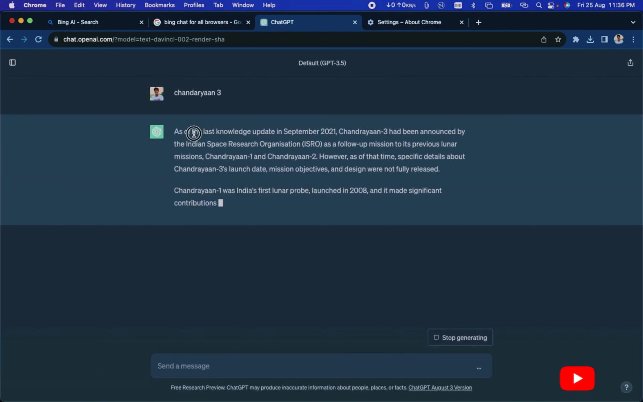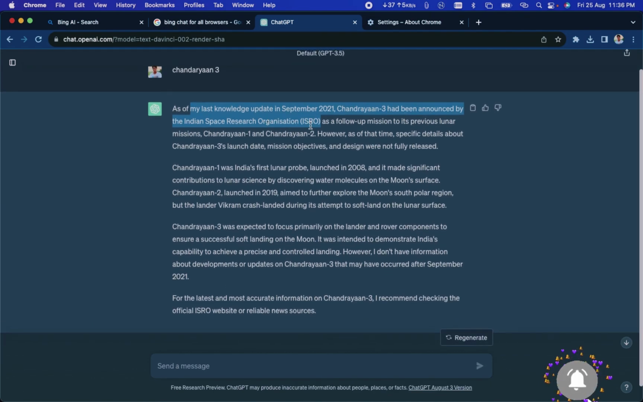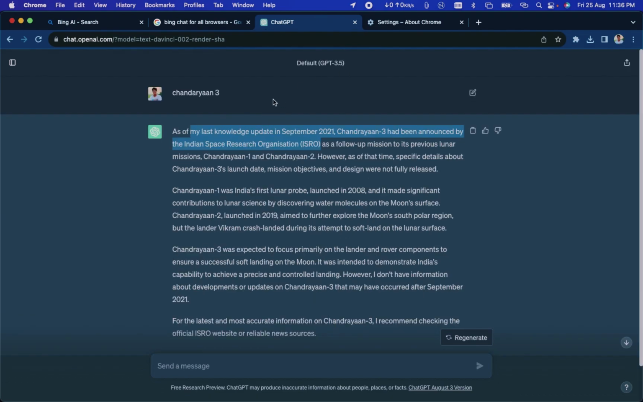See, it's saying, as of my knowledge update in September, Chandrayaan 3 had been announced by Indian Research. So it's telling only about the year 2021. It was just announced at that time; on 25th August, Chandrayaan has already landed on the moon. If we ask the same thing with ChatGPT 4, it will answer correctly, like the lander did the soft landing and all. So how can we get ChatGPT version 4 for free?